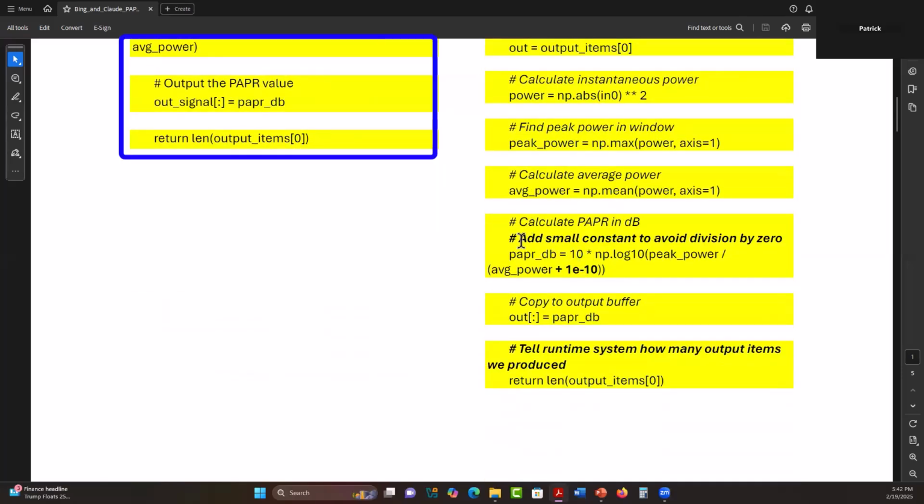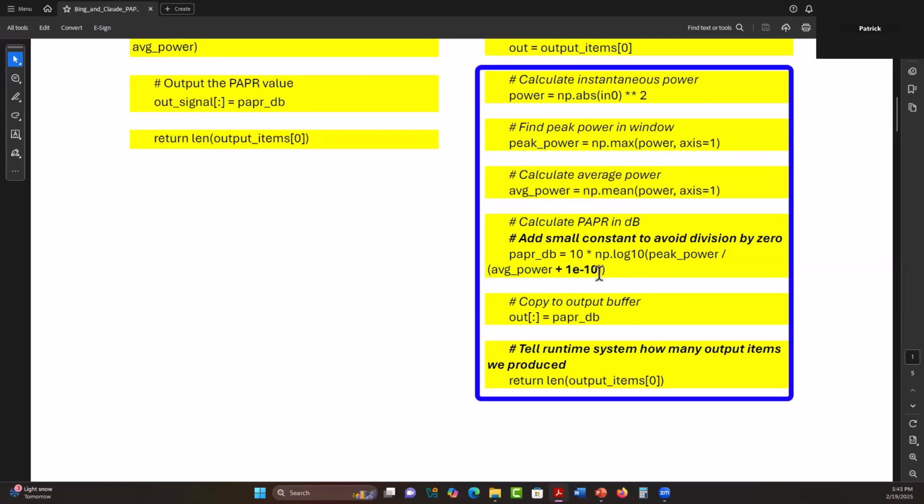And here we're calculating the PAPR in dB. There's the calculation using 10 times log base 10 of the ratio of peak power to average power, and then it outputs that PAPR value by copying it over to the output signal array and by returning the length of the output array. And we see very similar things happening over here in the Claude generated code with a few more comments and a few more precautions.